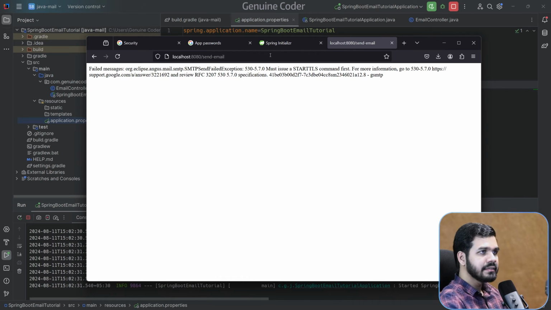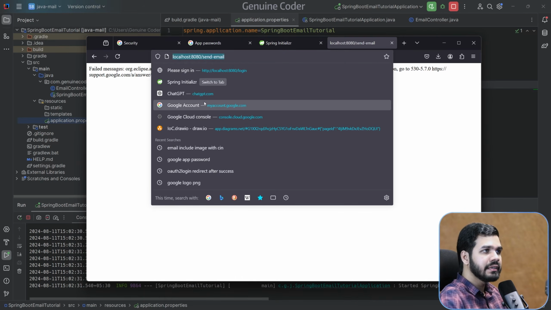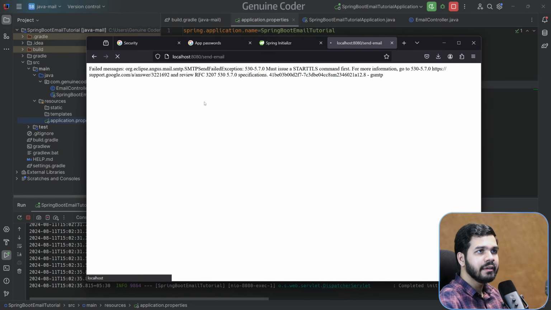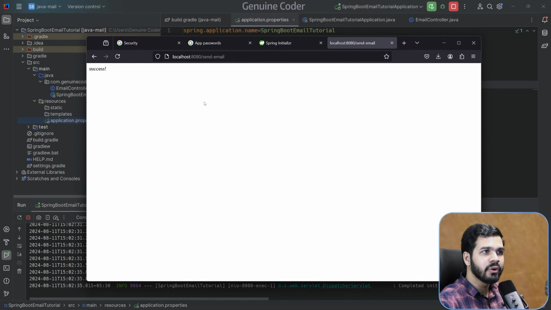So the application is restarting. Let us wait for that. Yeah, the application is restarted. Let us try the email again. So now it is taking a bit more time. So I believe it is going through, and you can see we got the success message.